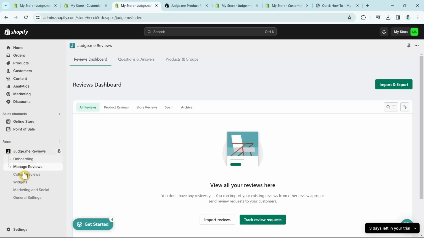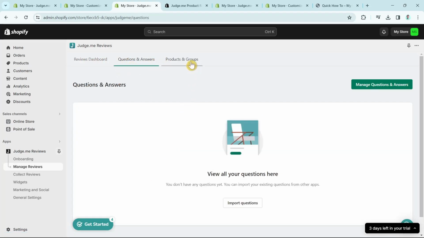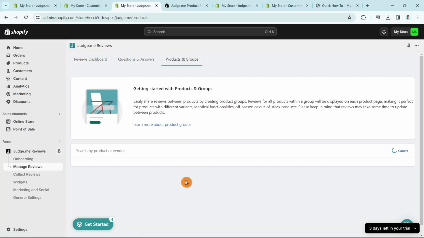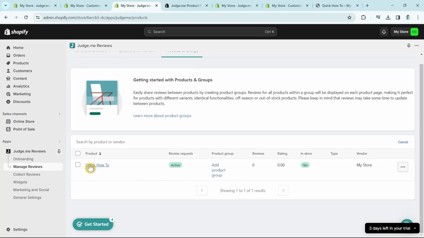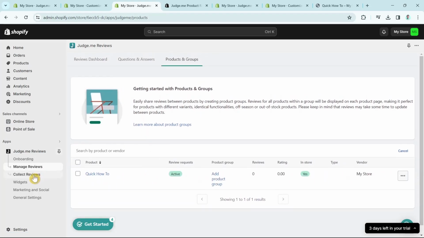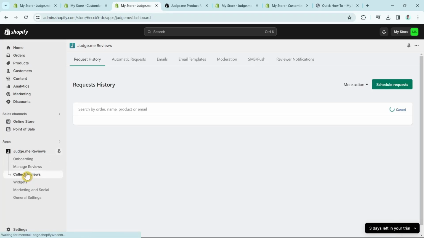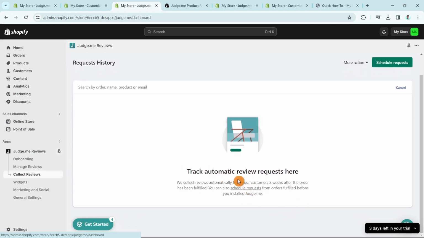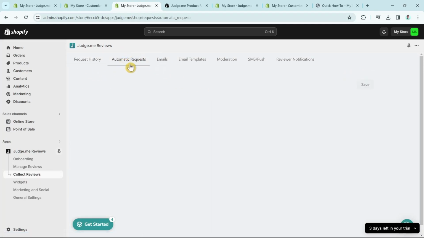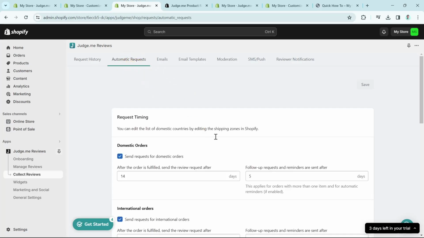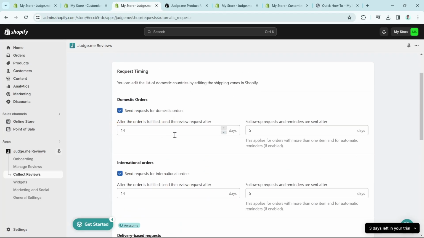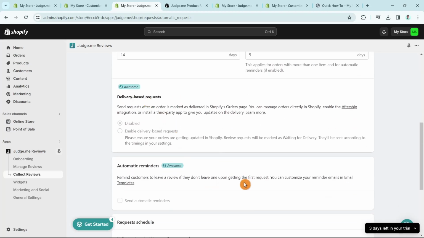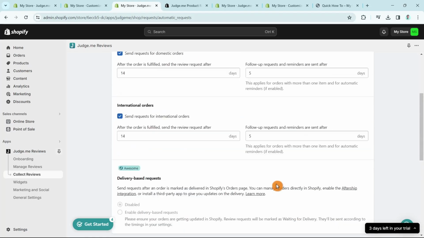Now let's take a look at all the options here. If you're going to the review dashboard, you can see here question and answers, product and groups. All right, you can manage all the reviews right from here. And also if you're going to click on collect reviews, basically you'll find all the request history right from here. So currently we don't have any request review right here. You will find automatic request. So you can customize your request timing, domestic orders or international orders, as you can see. And we have the request schedule.